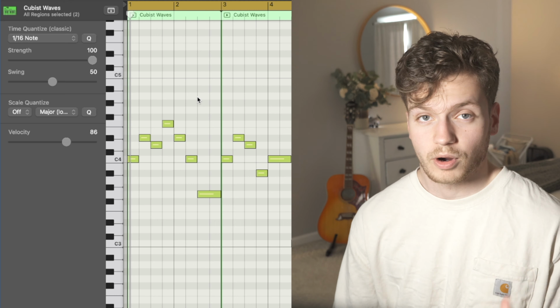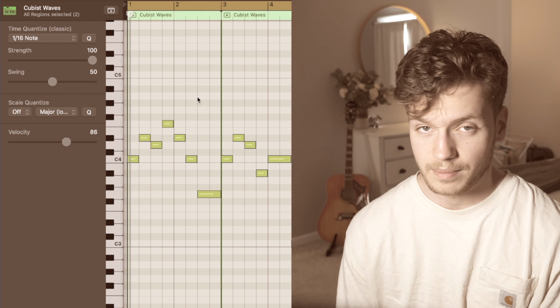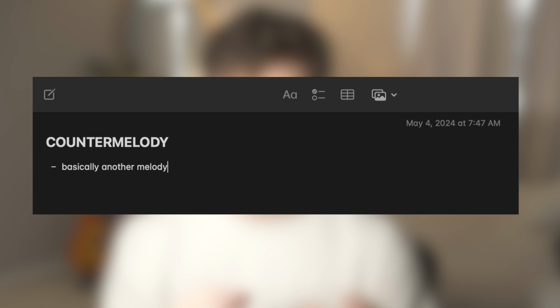It's sounding good, but right now it's a pretty basic dry melody. And this second part of the video is actually going to be more important than the first, because I'm going to show you how to take this very basic melody and turn it into something that sounds more complex. One very easy way to do this is by adding a counter melody with a different sound.